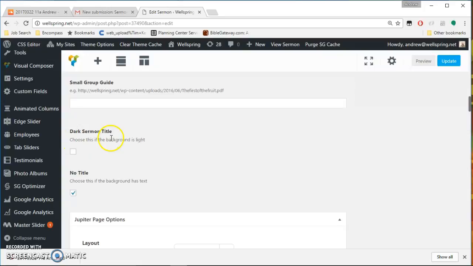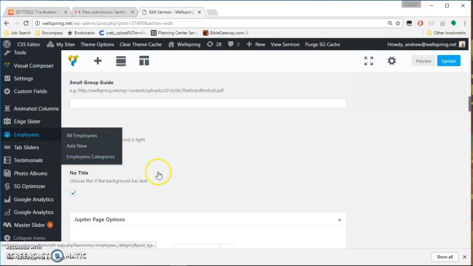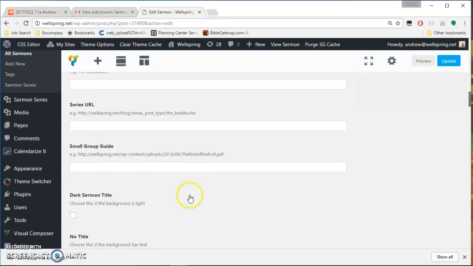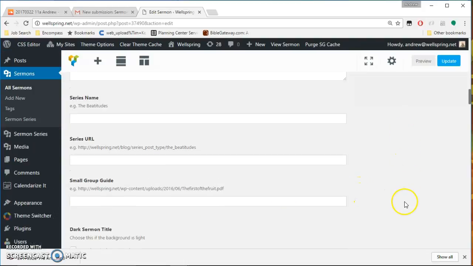This dark sermon title, if the background is light, you want to select this box so that the sermon title will be dark. And if the image you have for the featured image has text on it, you want to say no title. But we're not going to do that this time. We're going to change that. So that's it for things we need to change here.